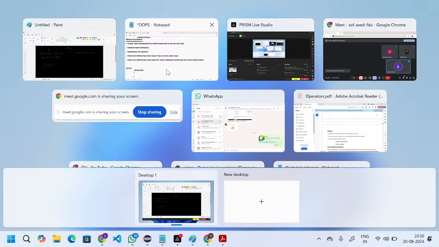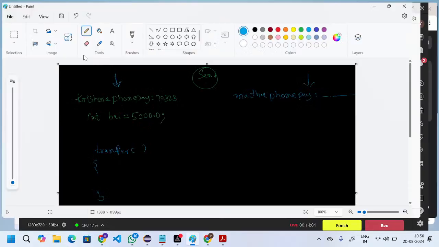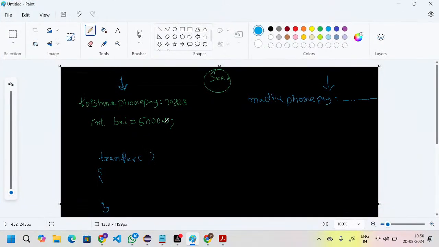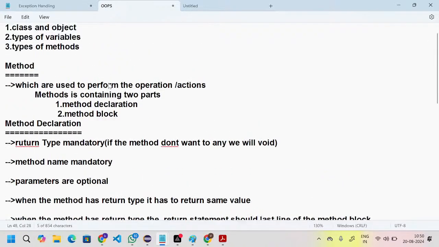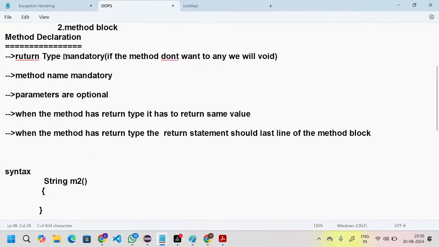Any action performed through the object, we can write it as a method. While writing the method, we need to follow the syntax. What is the first one? The first step is that the return type is mandatory, the method name is mandatory, and the third one, the parameters, is optional. Based on the requirement, we will take the parameters.